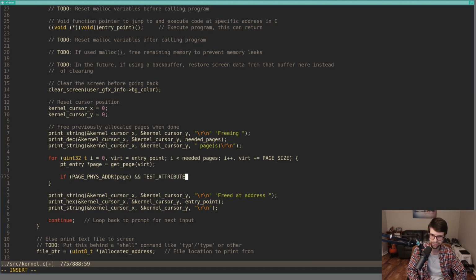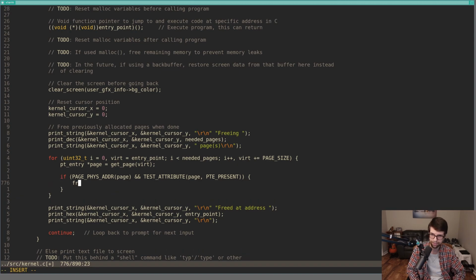So, and here I'm using test attribute. If there is a physical address and it is present, so we don't have to unallocate an unpresent page because it's already been unallocated before, or it's just, you know, not being used. But if it has an address associated and it's present, so it's being used in memory right now, then I want to free it and unmap it. So I'm going to call free page. I guess that just takes a pointer. Okay, free page.